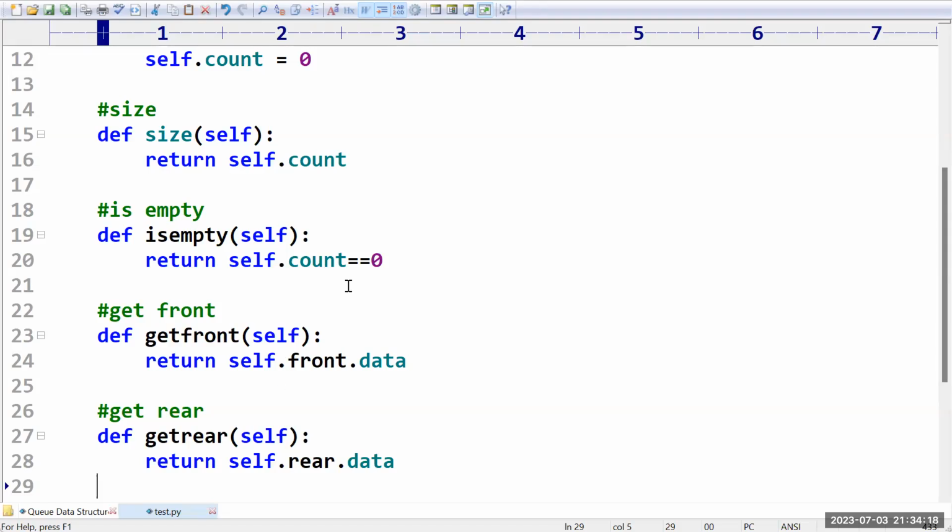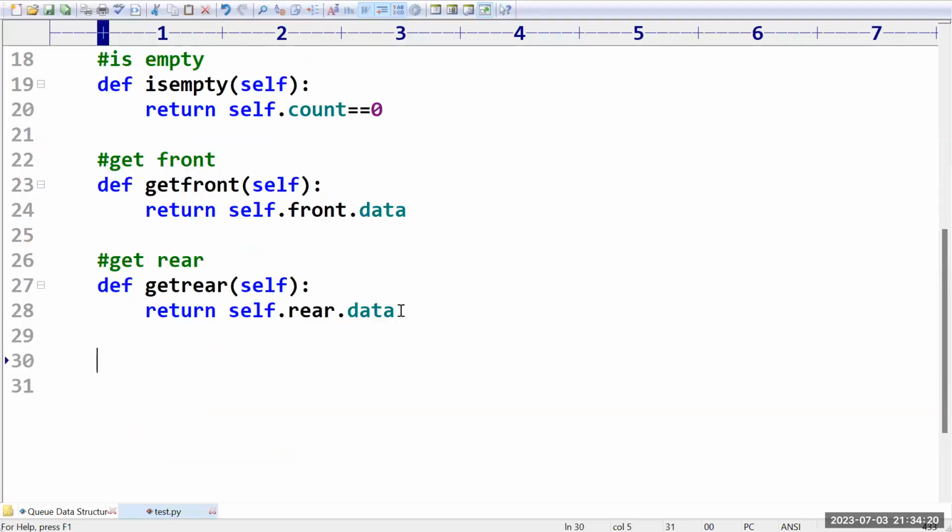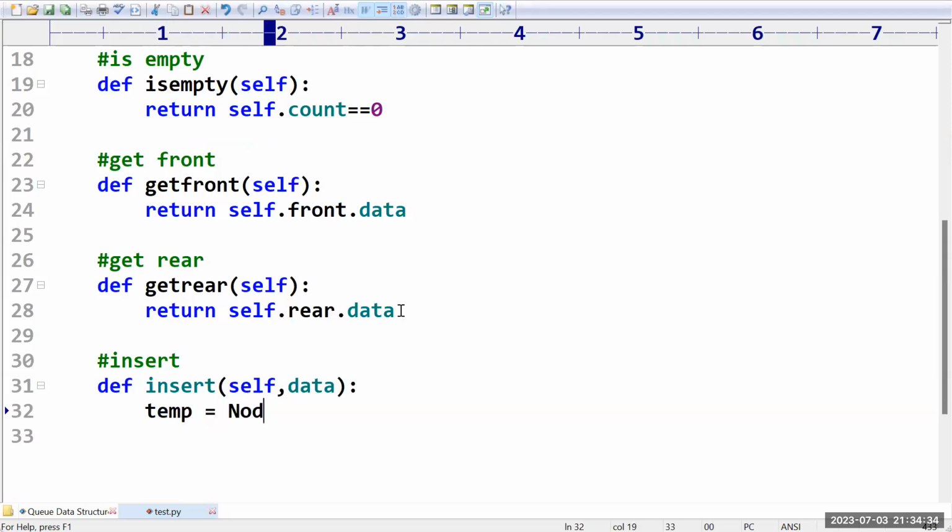Now we have to perform the insert operation, so here I'm writing the code for insert. We already know from the linked list, insert is where we give some data. What is the first step? We have to create one temporary node, our current node with whatever data you have given.